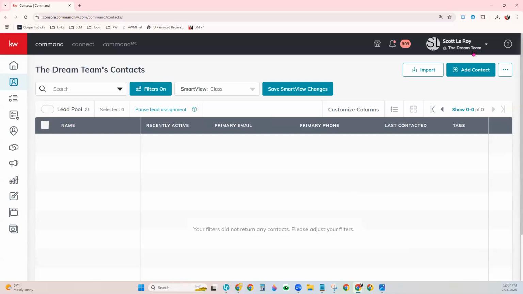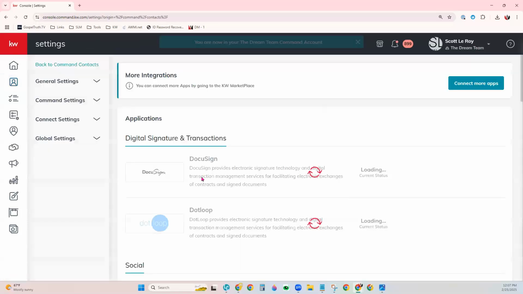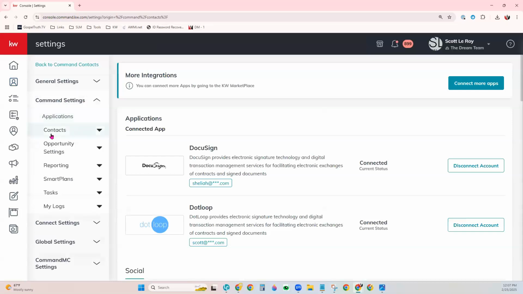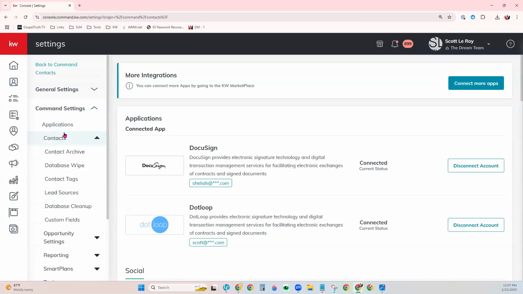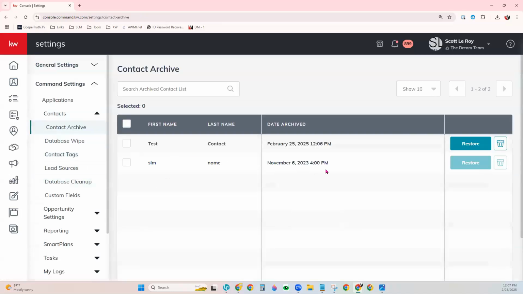So you can come here to your name, click settings, command settings, contacts, and contact archive. Now, notice that one of the contacts that's back here in the archive, it's grayed out to be able to restore or trash, delete permanently. That's because, again, standard permissions.